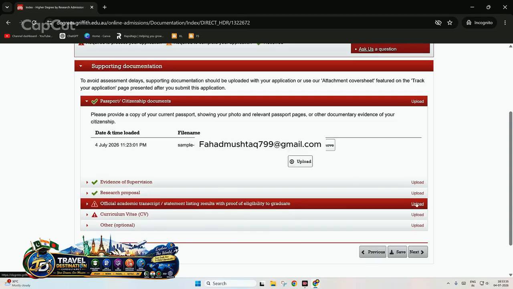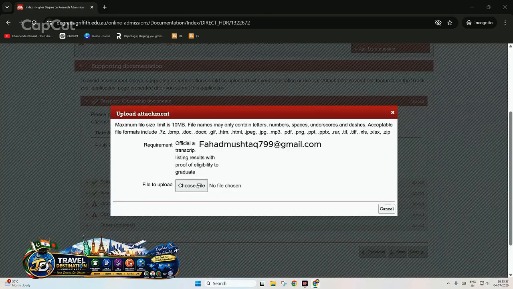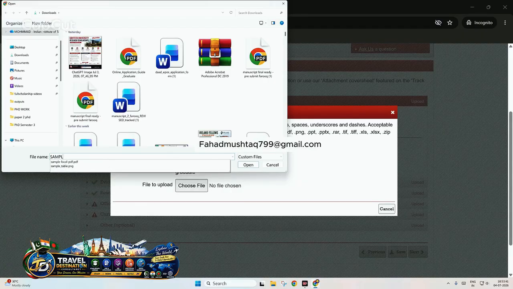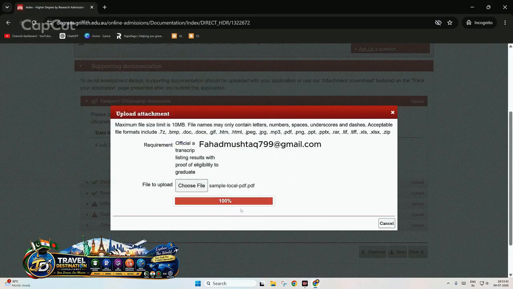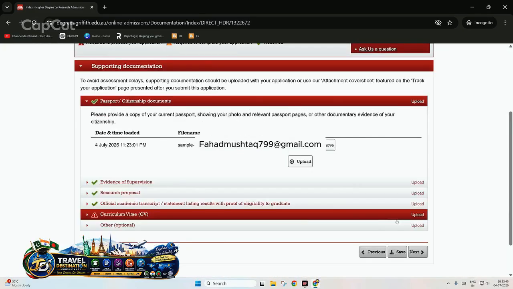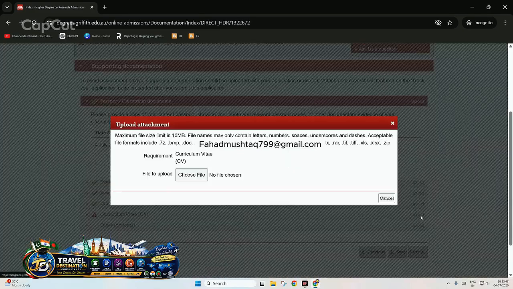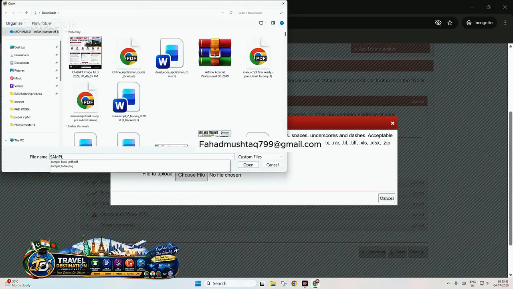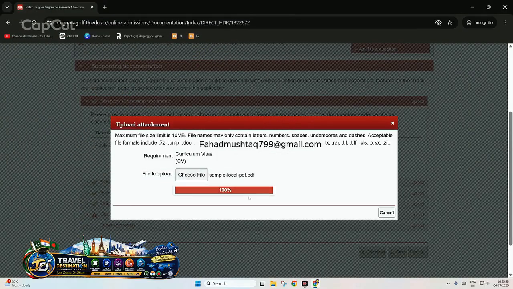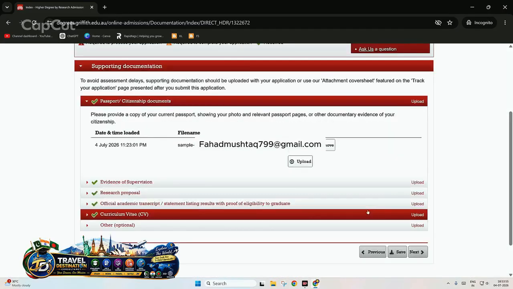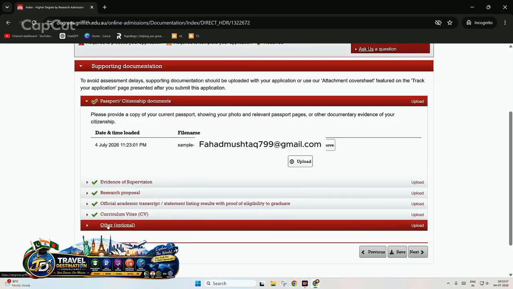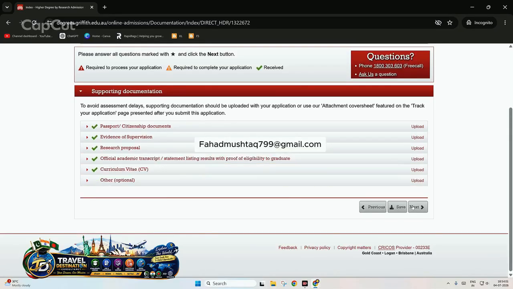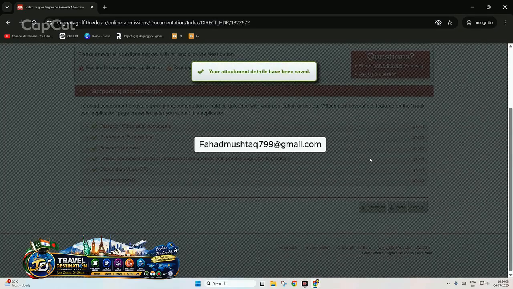Then go with the transcripts. I'll just submit high school, choose that file, and done. Now your recent CV. And this one is also done. Now, there are certain other documents. If you have publications, patents, or awards, you can add those. I'll just skip and click on Save and Next.